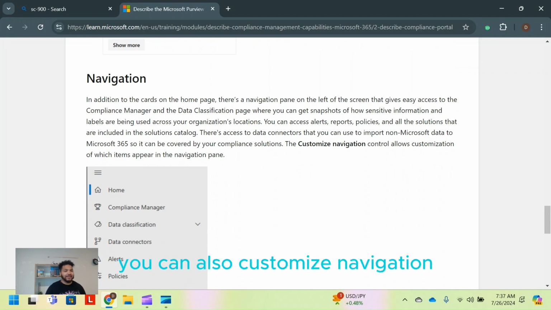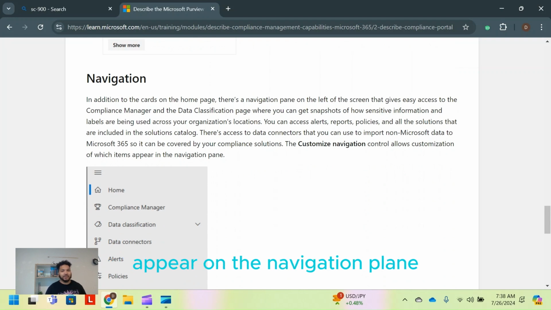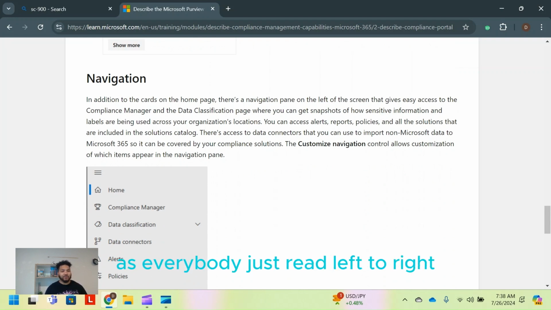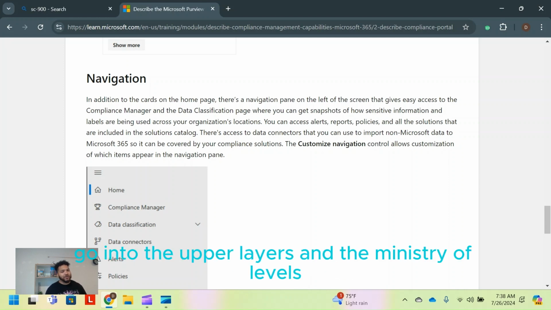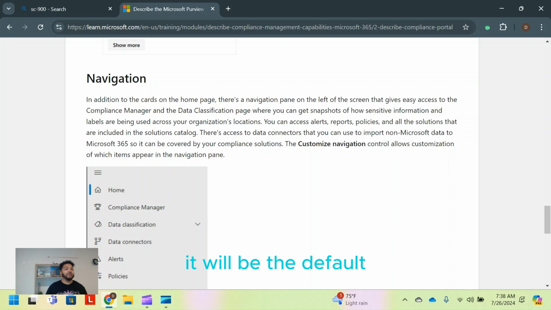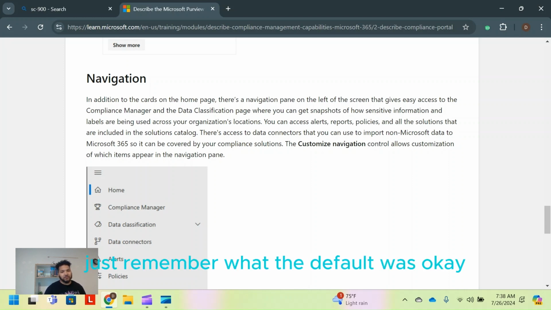You can also customize navigation, which allows you to control which items appear on the navigation pane. There's so much that you can do. I tell everybody just read left to right, and if you don't like the way it's laid out, you can move stuff around. But remember, the way it will be on the test when you go into the upper layers and the administrator levels is the default. That's what I tell people. So even though you might have moved it around, just remember what the default was. Okay.